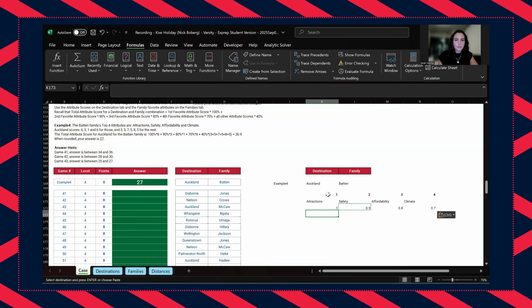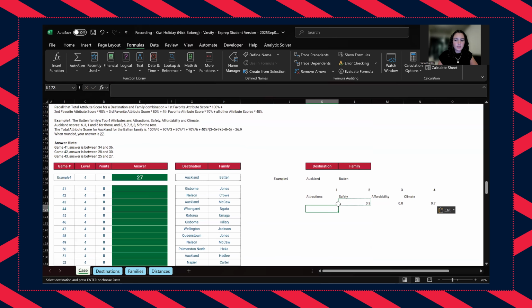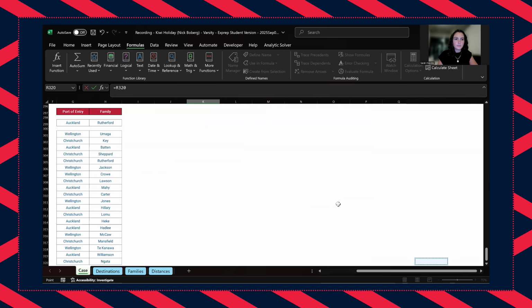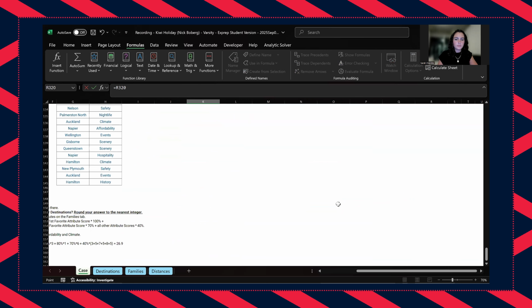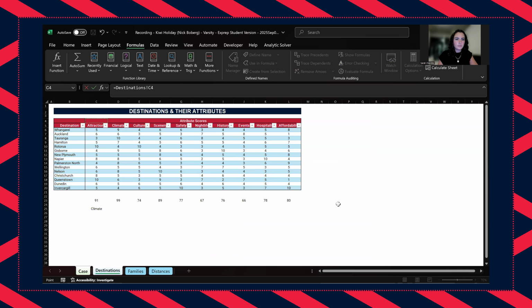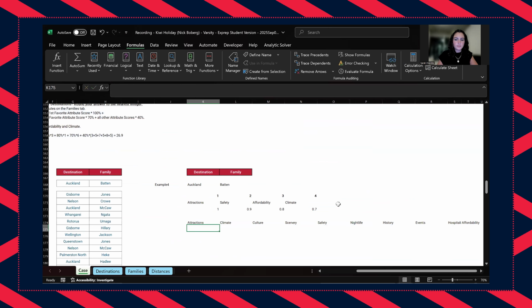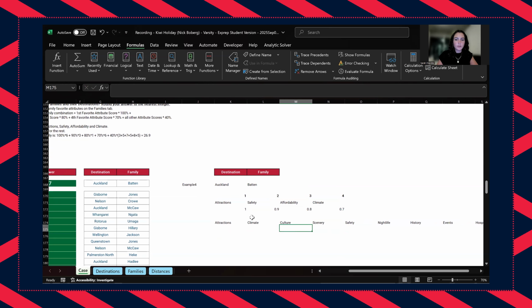So I'm going to do this. I'm going to grab all of the attributes here. And then to it, for instance, attractions lines up well with 1, but climate doesn't add up with safety. So we want to give safety over here 0.9. We want to give attractions over here 1, but we want to give the rest of these, other than affordability and climate, it says all the others 40%.